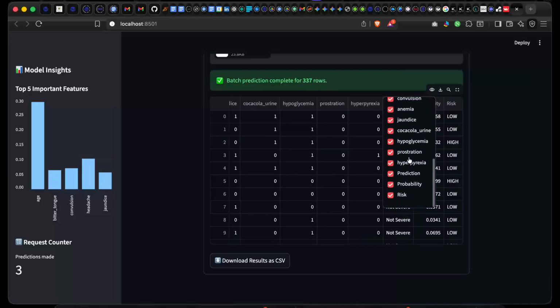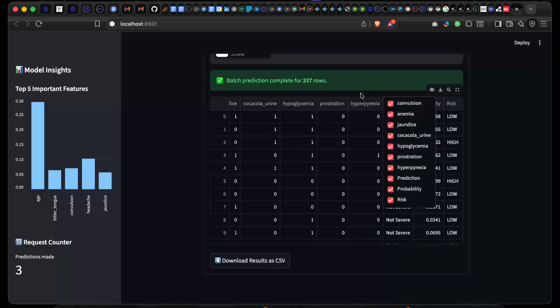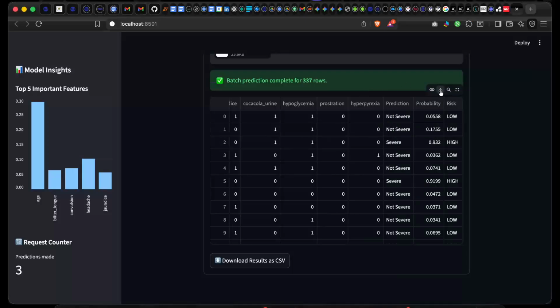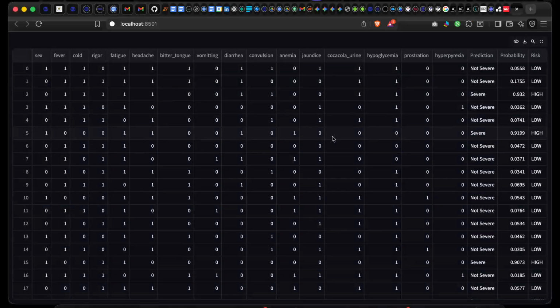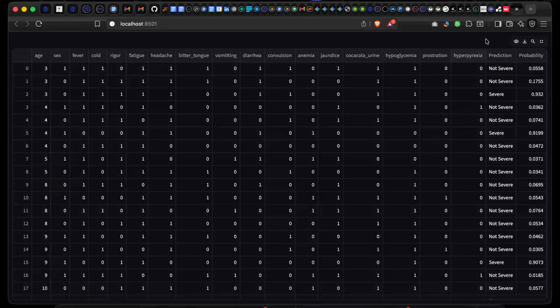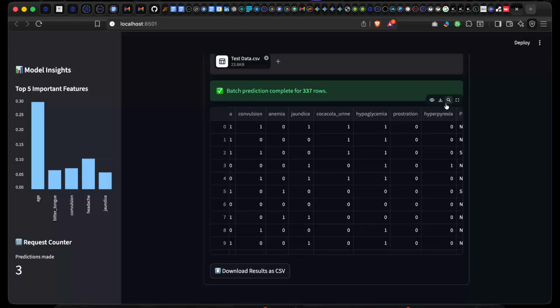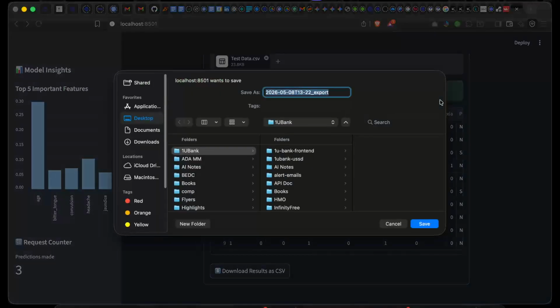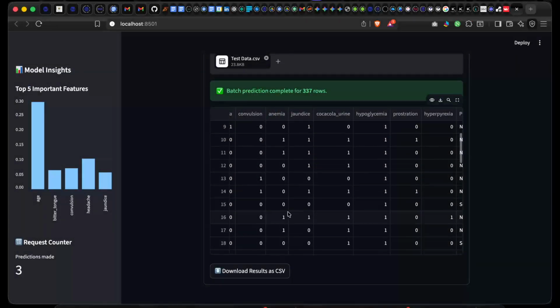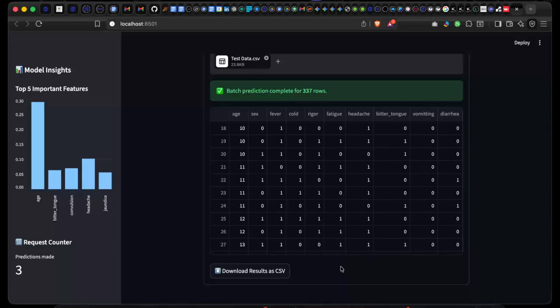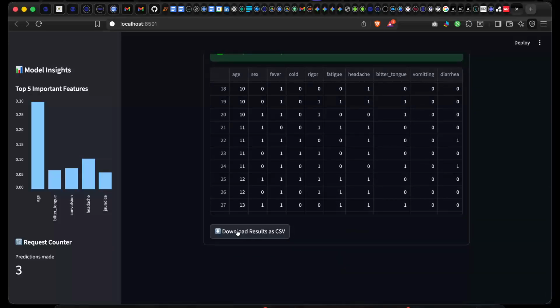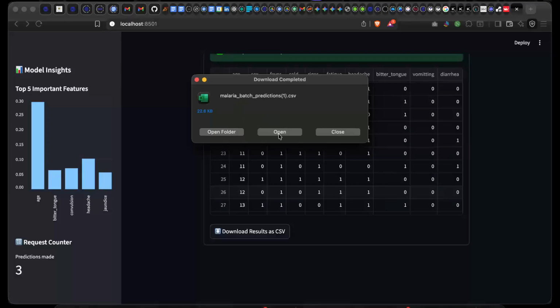We can decide to pick columns we want to view and the ones we don't want to view. We can enlarge it and see it in full screen view, and we can reduce it as well. We can download the table as a CSV. We can export it as CSV, and from here we can also download the result as CSV. So it downloads it as CSV.